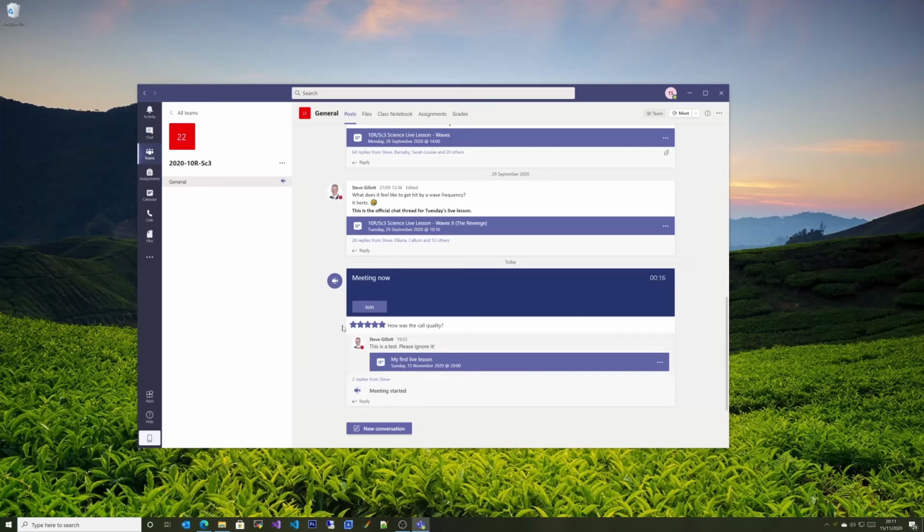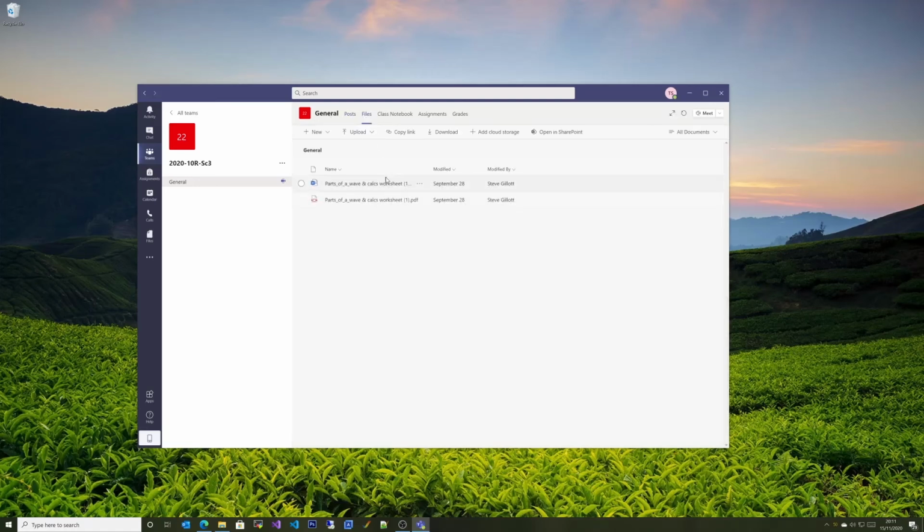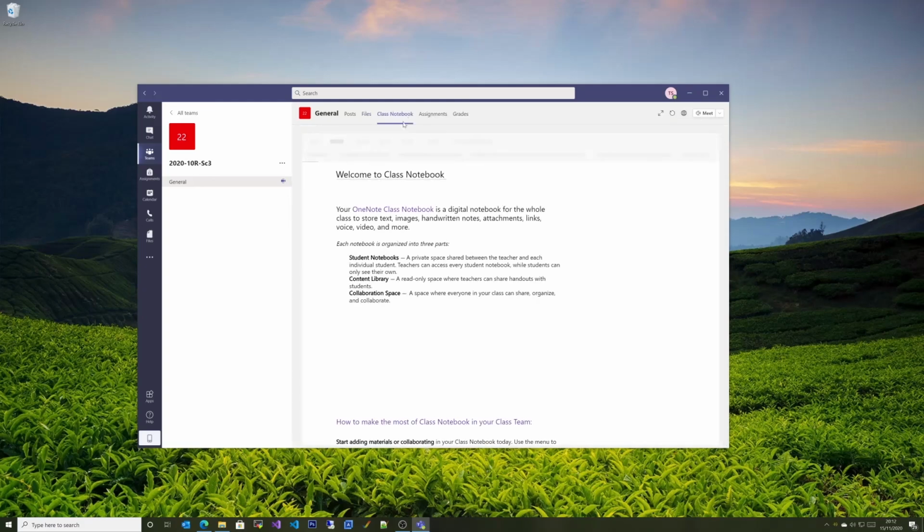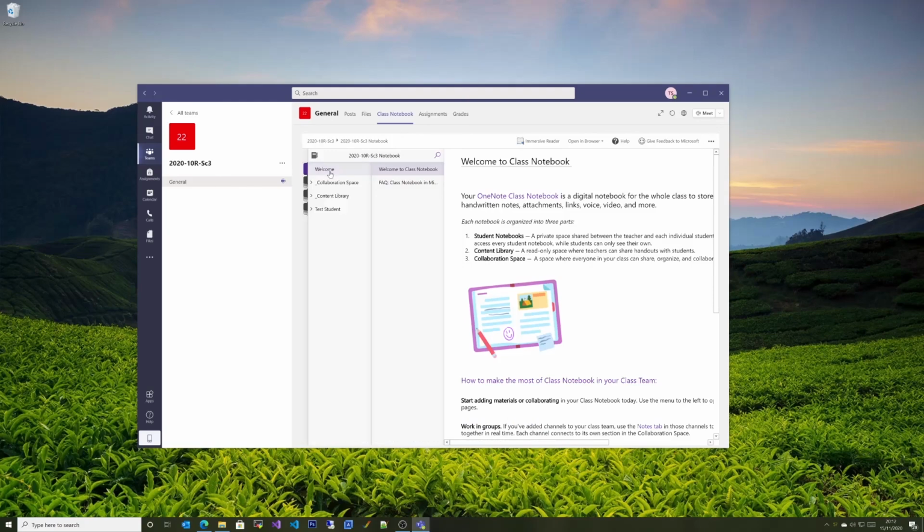Across the top, there are some links to files where you can download anything that the teacher has put in that area, such as worksheets or other resources that you might need for the lesson. And then finally, the Class Notebook tab will take you to that class's OneNote class notebook, like the one that you use in computer science lessons.